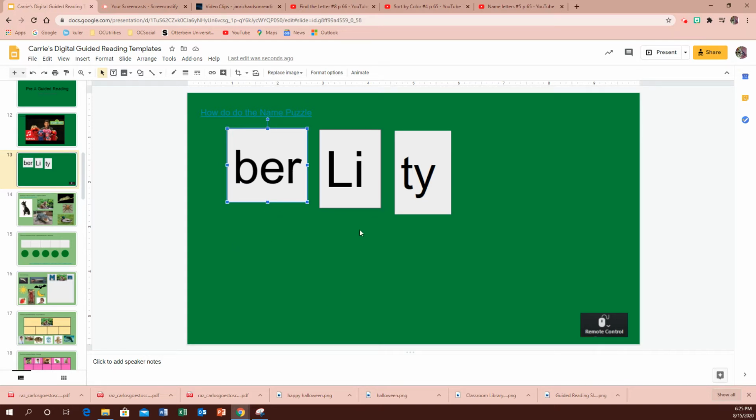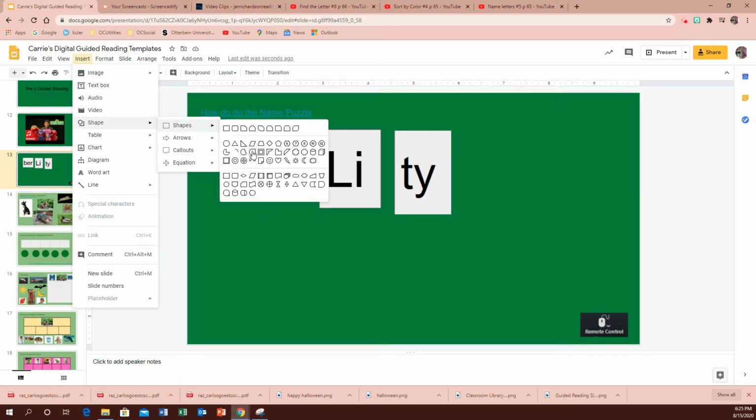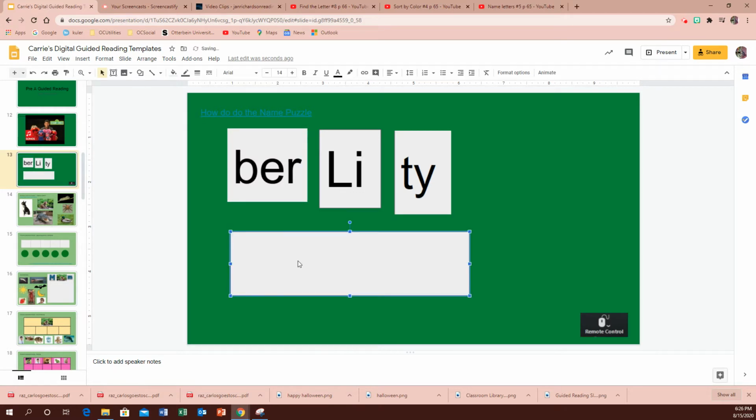To make these name tiles, all I did was insert a text box. Actually, I think I'll do it as a shape. Insert shape, and then I just put that down here. And then in real big text, so if the child's name is John, I'll make that nice and big. You might want to put it in bold.